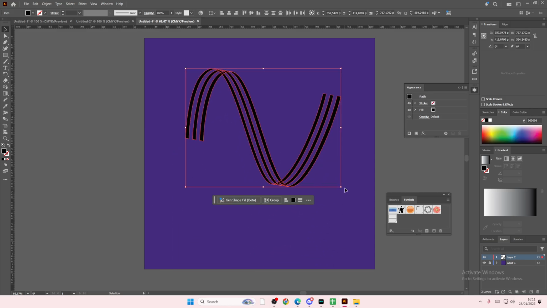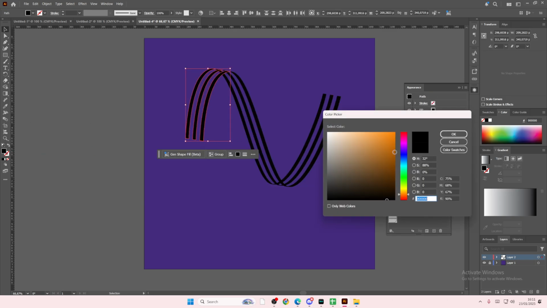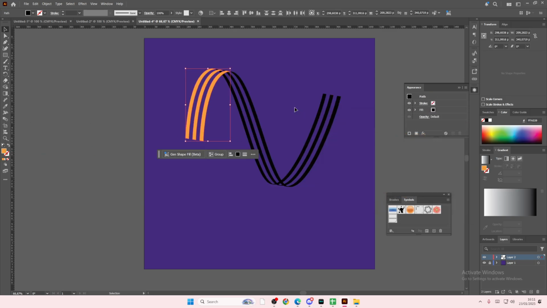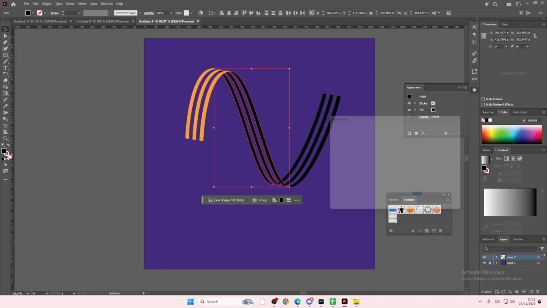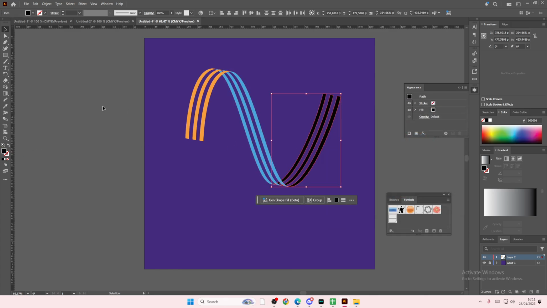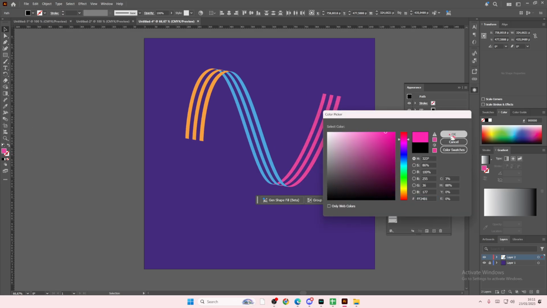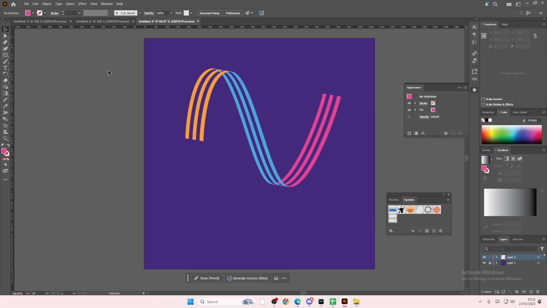Then you're just going to want to color it into whatever color you want. Just going to select this orange one, and then maybe a blue. Then maybe a pink. It's totally up to you. And that is pretty much it.